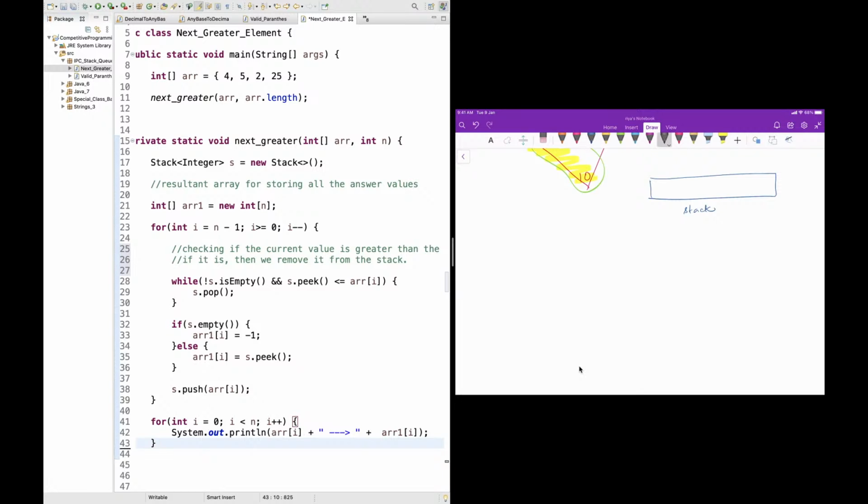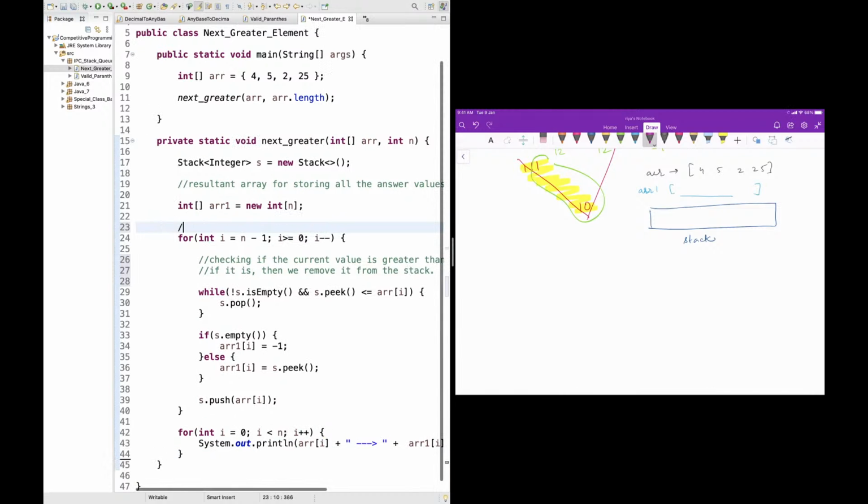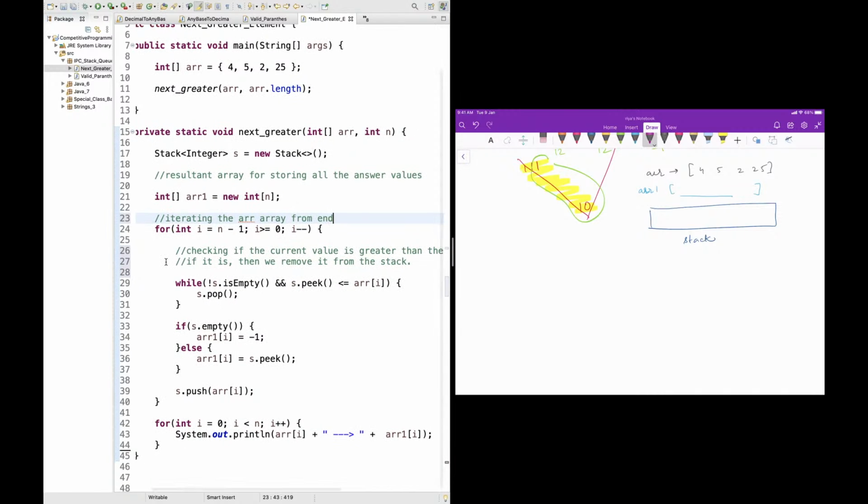So we have a new stack, and this is an ARR array which has the elements 4, 5, 2 and 25. ठीक है. Now what exactly is happening is, तो आपने एक new array भी बना लिया, which is currently empty. We are currently on line 21. ठीक है, I am moving line by line so that everyone is able to understand. Now we come to line number 3, and we are iterating the array from the end. है ना? This is what we are doing.